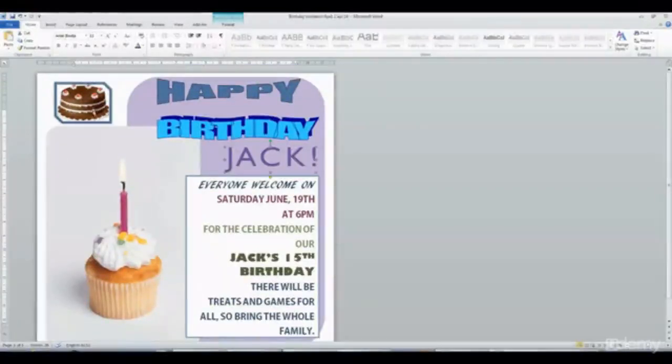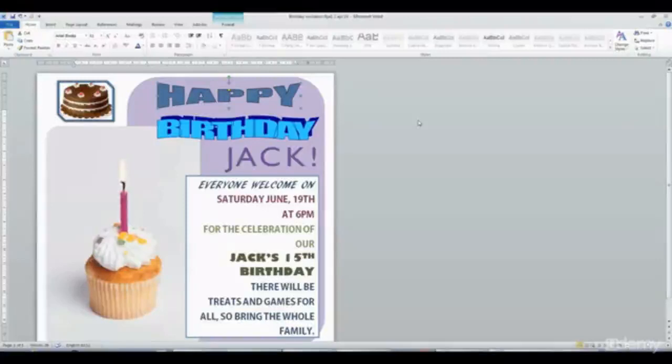There we go, you're free to play around with your layout. You can just make some adjustments there. Just basically make these little adjustments, and again with a keyboard, just left click it and you just simply drag it. Drag, drop, and then there we have it, our birthday flyer for Jack.